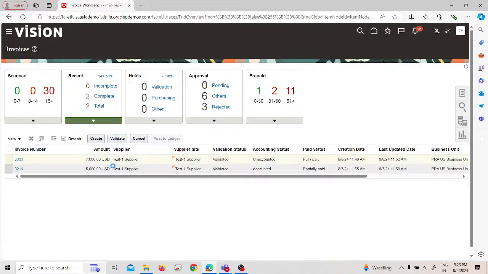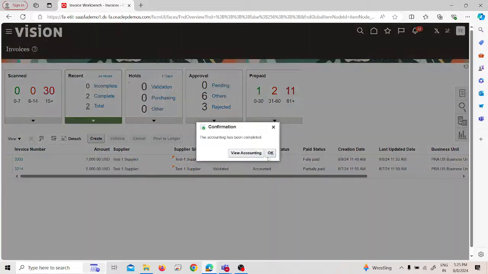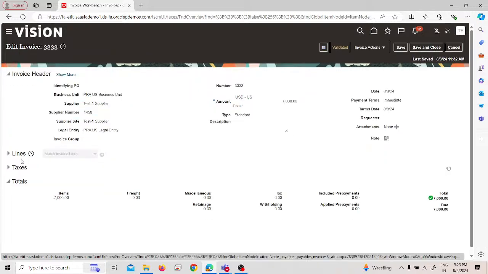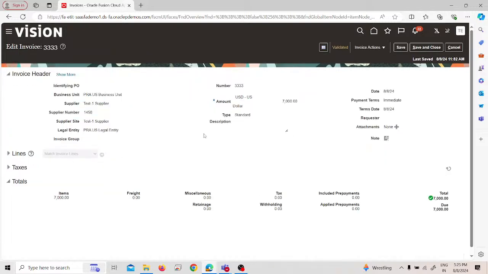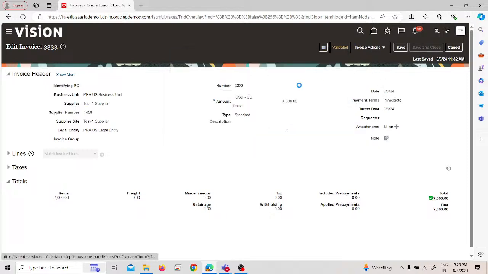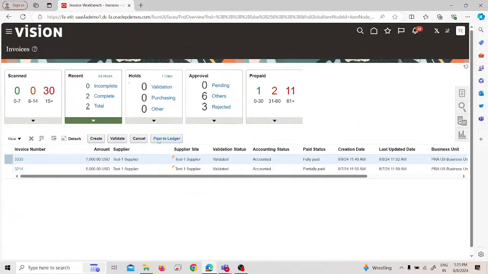Click on OK. Then we just view this invoice. When you click on the validation, it will show you that the amount has been paid. It will give you the invoice summary that has been validated, accounted, and the payment done. So after clicking save and close, we don't need to save and close. Okay, and we will go there.